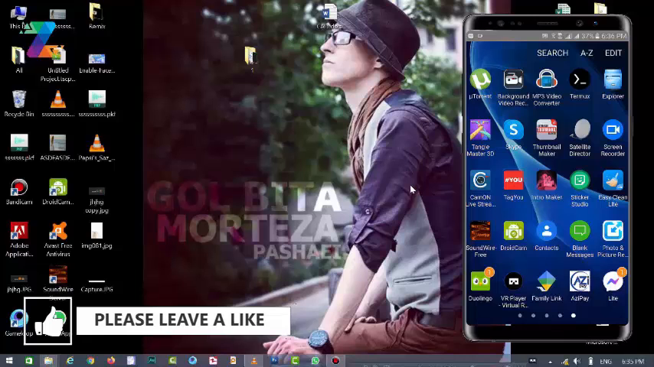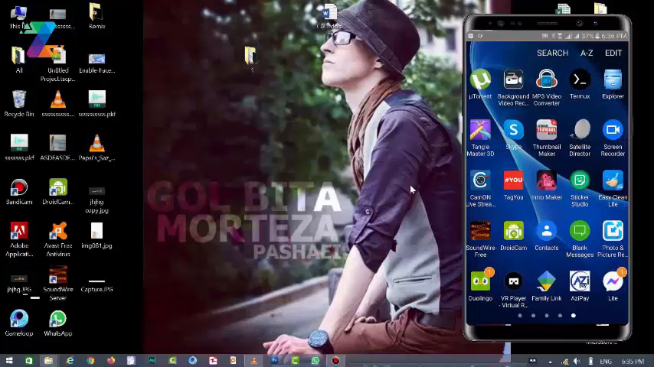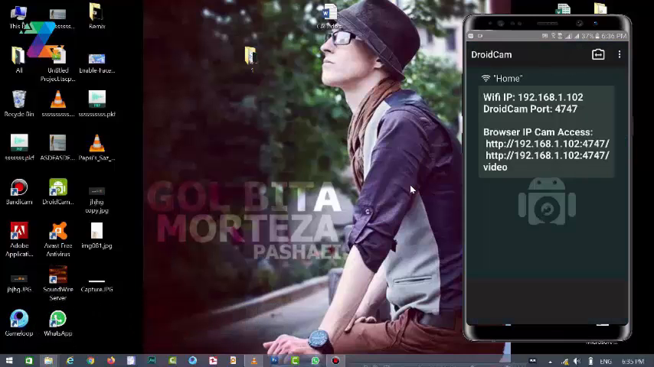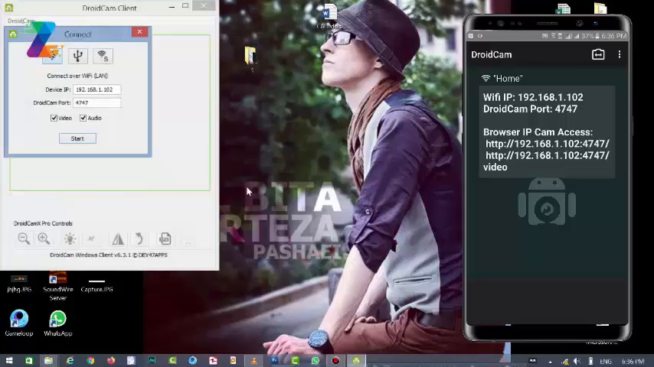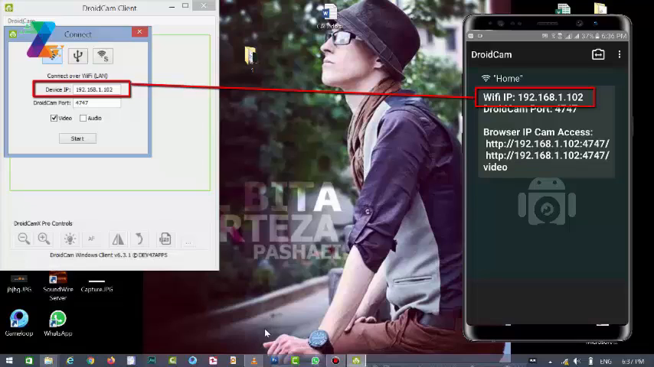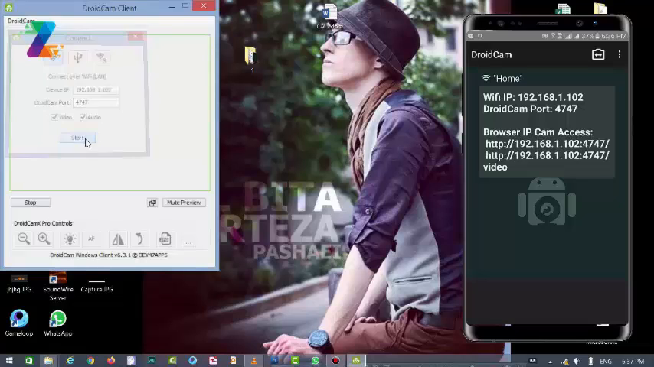Start the DroidCam app on your phone. Then launch the PC client. Click the Wi-Fi option. Enter the Wi-Fi IP from your Android screen. Select the video and audio checkboxes. Then click the Start button.